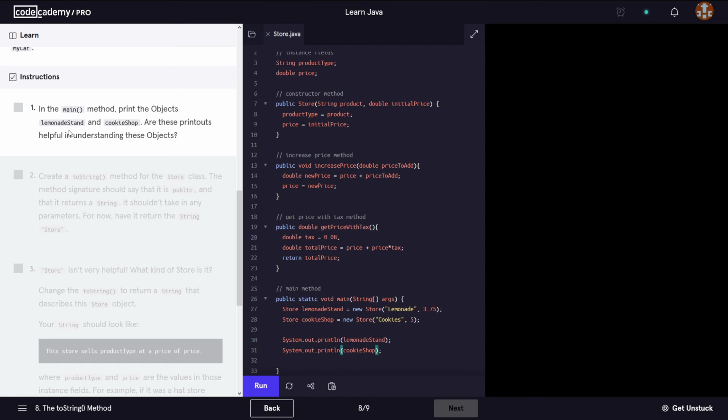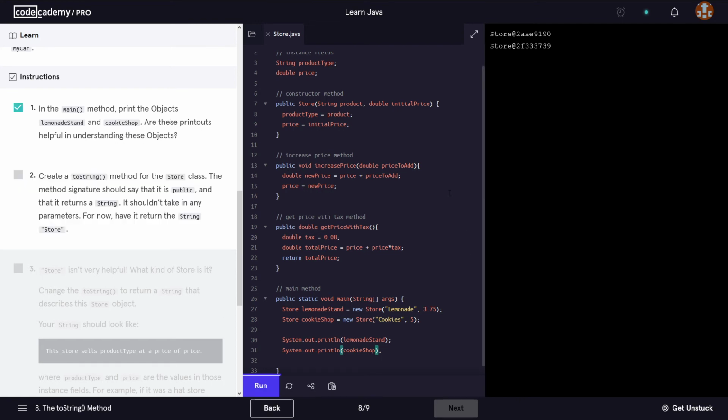Are these printouts helpful in understanding these objects? Well, let's print them out. Let's run the project, our little program. And we see this one outputs this, and this other one outputs this one. We can't really understand anything. Or if anything, we are understanding very little, okay?